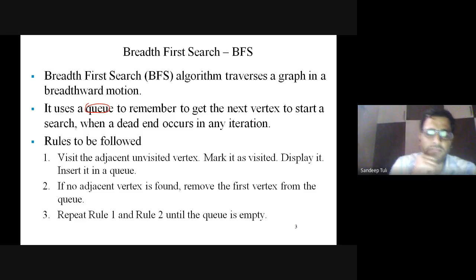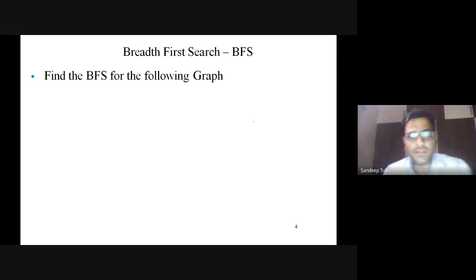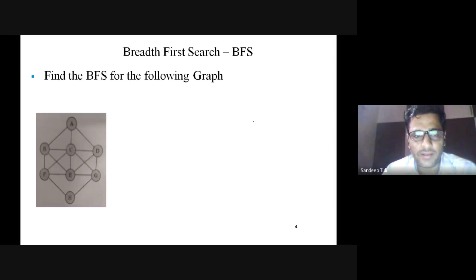And if suppose there is no adjacent vertex found, it is not necessary that every vertex has an adjacent vertex, so it could be a dead end, or we have a vertex with no adjacent vertex, then we will remove the vertex from the queue. Which has already been in the queue actually. And this same process will repeat till the queue is empty. So let me take an example first, and then we will write the algorithm. Suppose this is a graph given to us. So first of all, is it a directed or undirected graph?